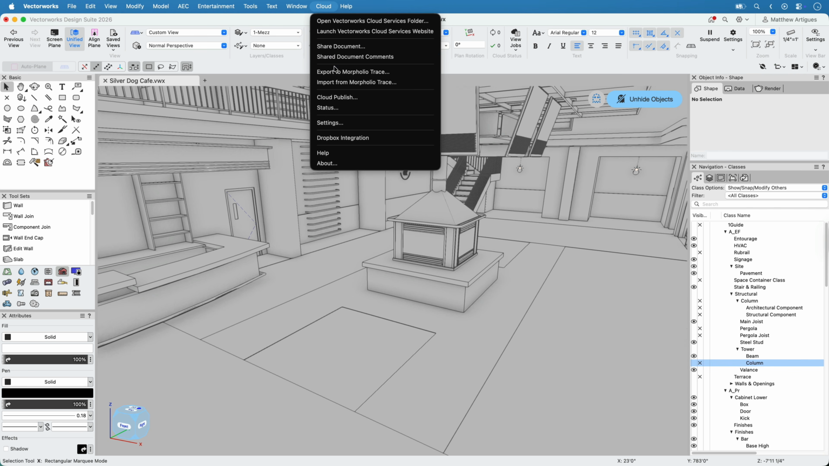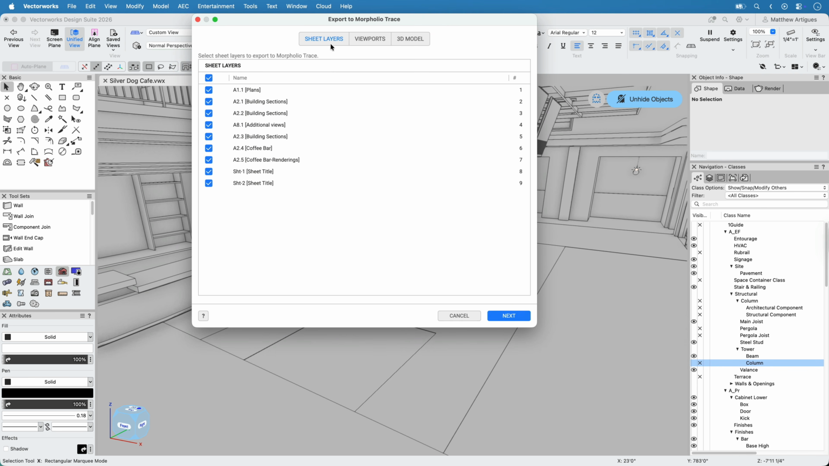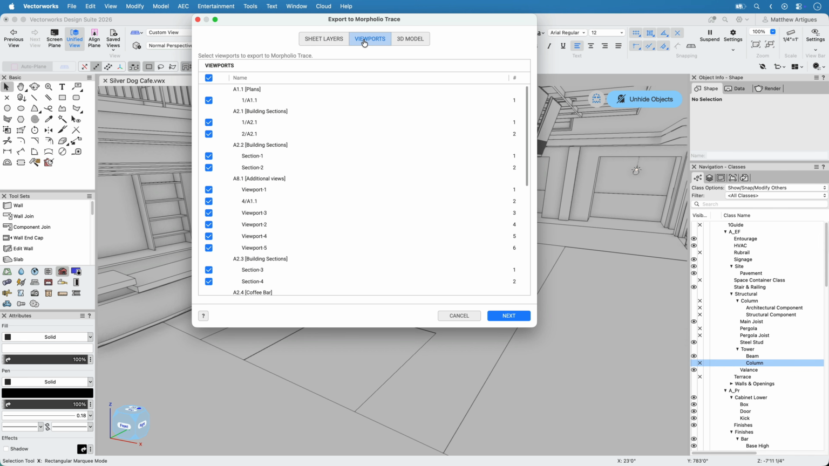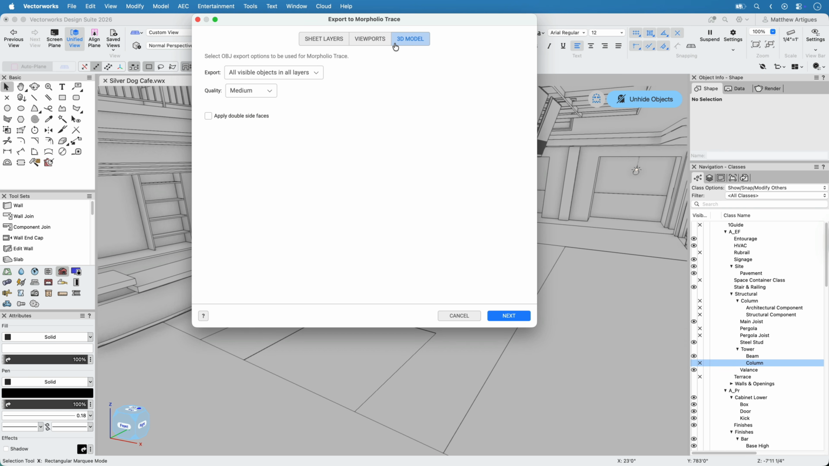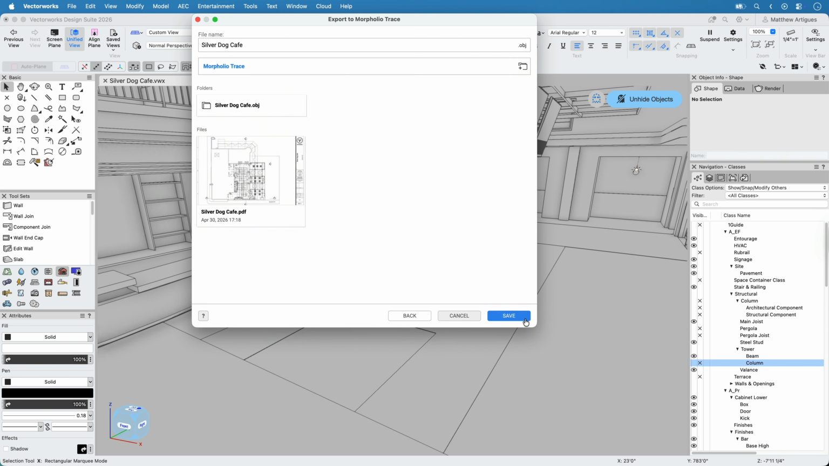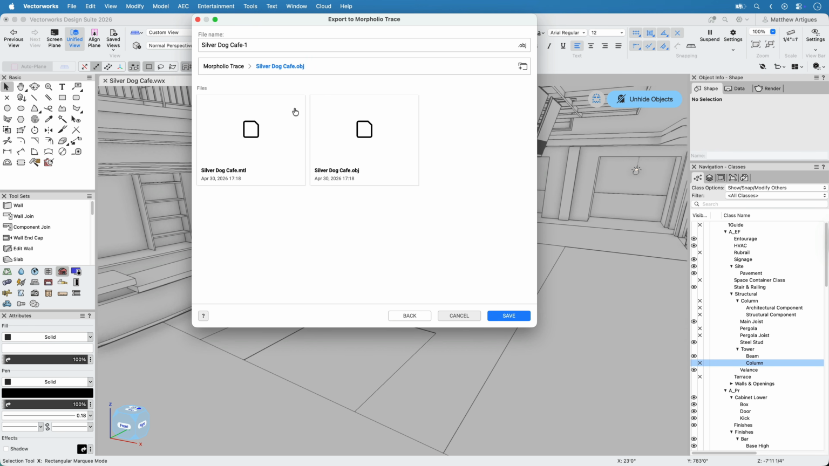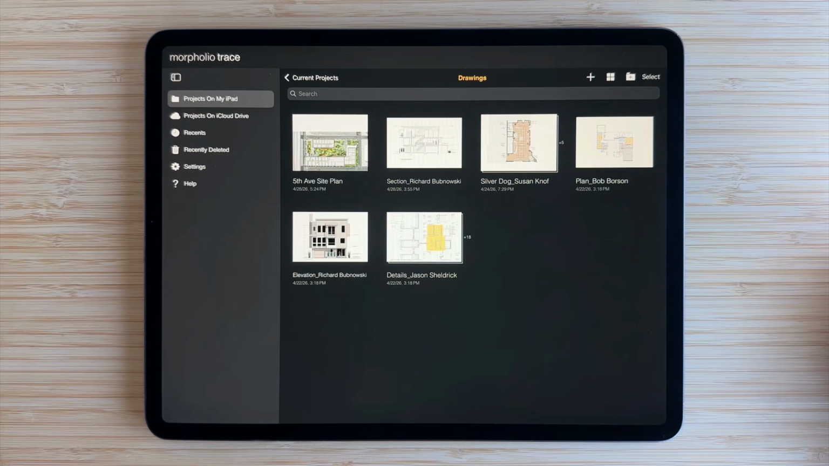Select the Export to Morpholio Trace command and then choose exactly what to send from your files, sheets, and viewports list. The 3D Model tab is where you'll set the quality and visibility of objects to export as an OBJ file. A hidden bonus feature is that OBJs from Vectorworks will maintain all of your model's material textures. The file will be exported into the dedicated folder on Vectorworks Cloud Services and will automatically add a number if the file name already exists, so you'll never override previous work.